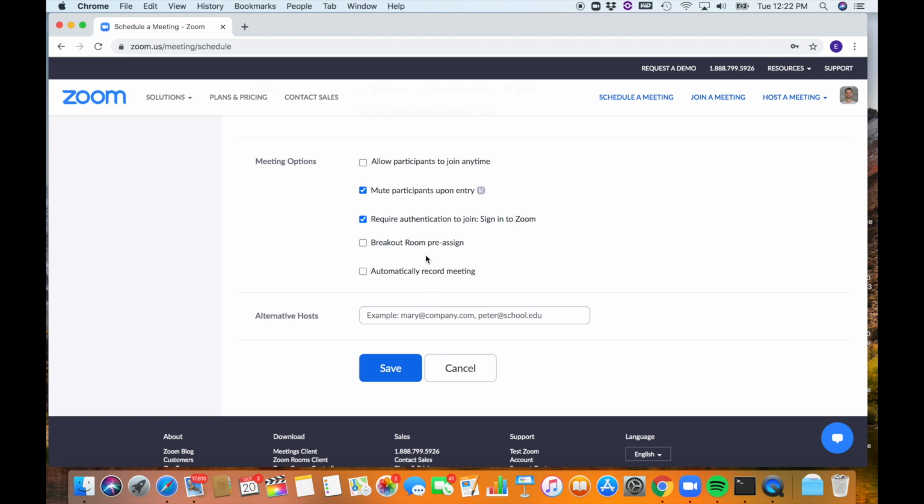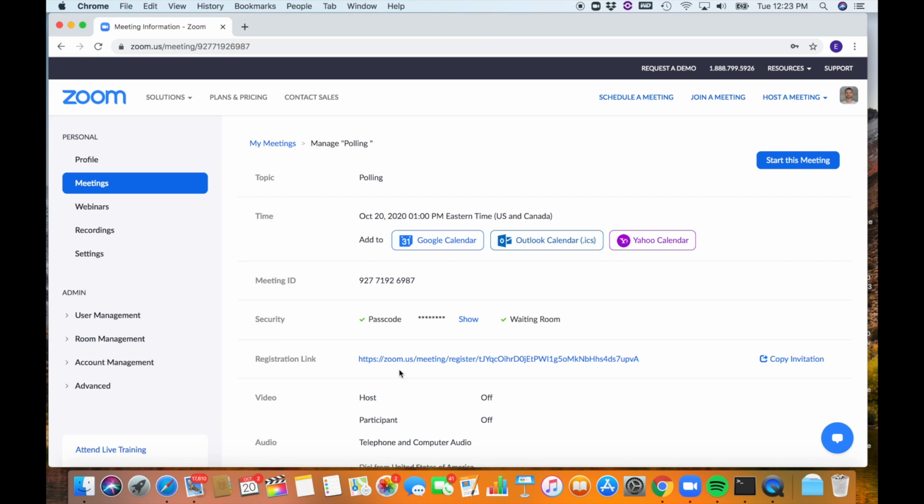But a great thing about polling is if you are recording a meeting, you could even use your polling to let your audience know that the meeting is being recorded, and just get their signature through a poll as far as them being okay with you recording the session or the event. So I'm going to click on save there, and here we have our event polling.